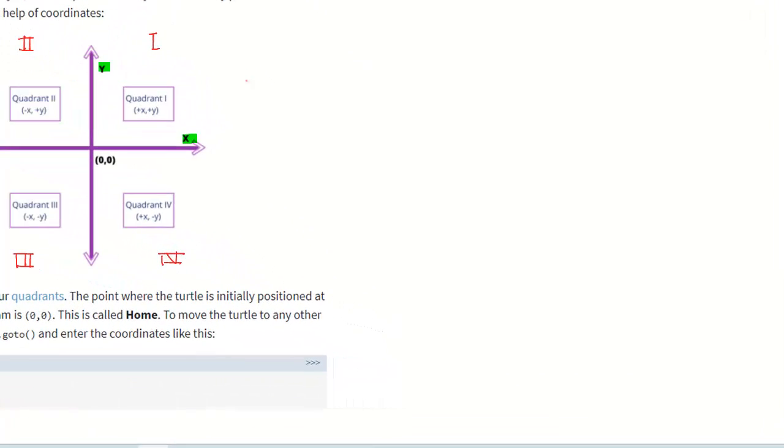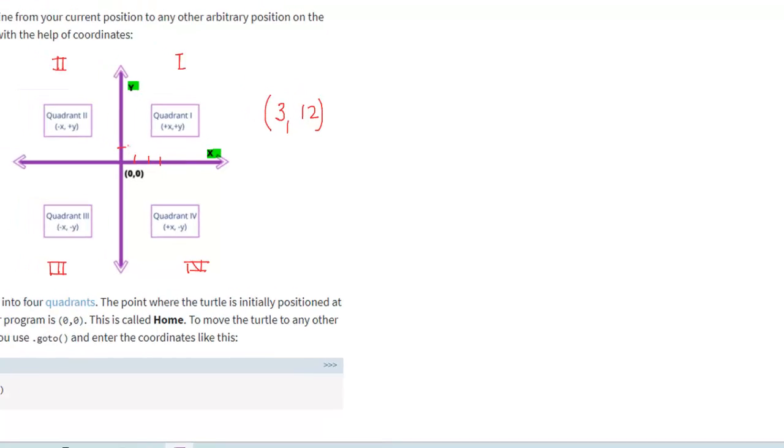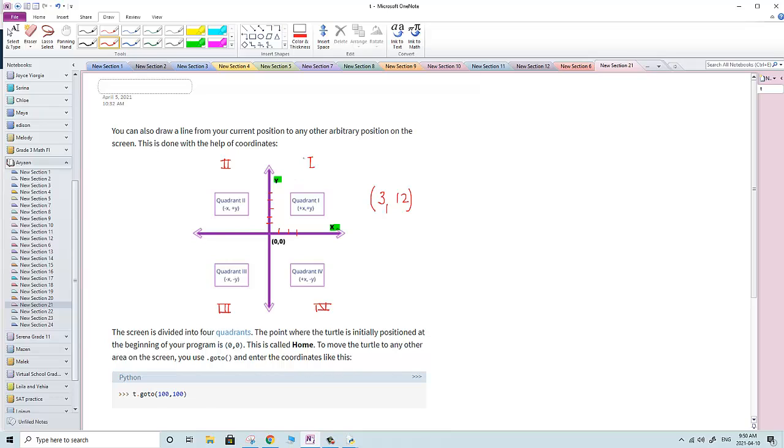If both are positive, so if I'm writing, let's say 3, 12, it's going to go 1, 2, and 3, and after that I'm going to move 12 until I reach the dot or the point or the location that I need to localize my point. So positive, positive is going to be quadrant 1. If I'm going with negative x, positive y, it's going to be in quadrant 2. If I'm going with negative x and negative y, it's going to be in quadrant number 3. If I'm going with positive x and negative y, it's going to be quadrant 4.